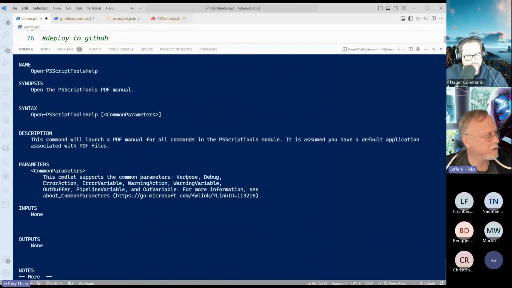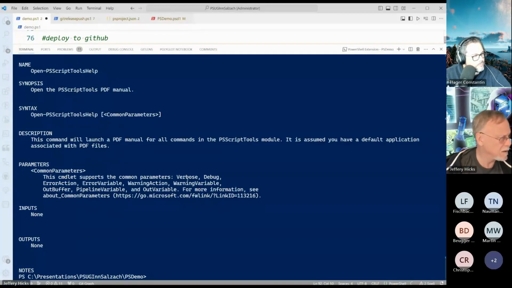If you run Open-PSScriptToolsHelp, I have created a PDF file of all of the help documentation. So if you run the open command, it'll launch that PDF in your default PDF viewer, which is whatever you have set up, or Edge or whatever. So that's kind of a nice thing. It does make the module a little bit bigger, but it is quite helpful.